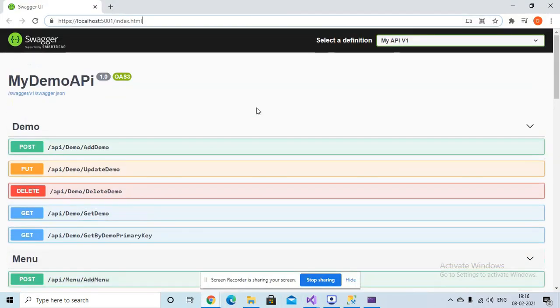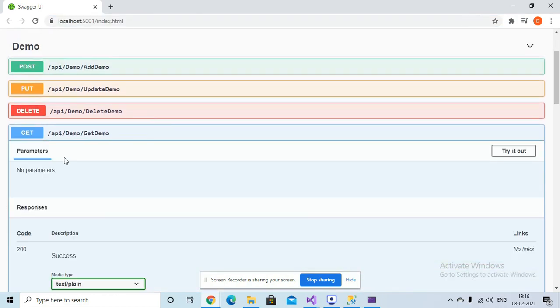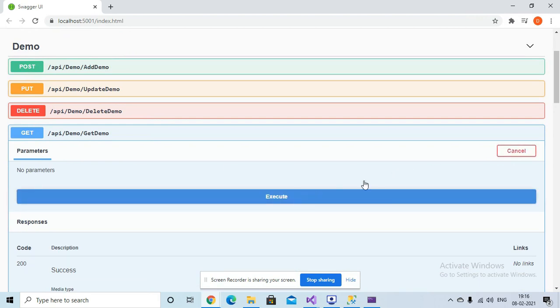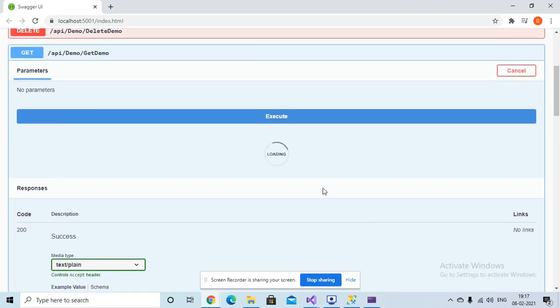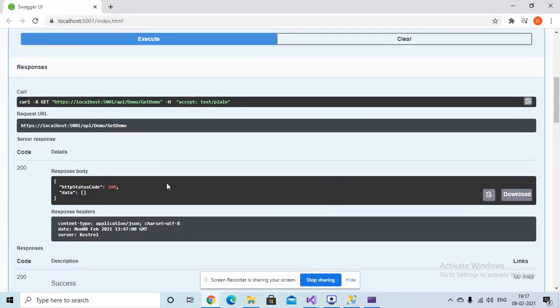So here you can see we have the Swagger file for our API. Here is add demo, update demo, delete demo, get demo. I'm going to execute one, this one, try it out and execute. If everything is fine, you will receive a message. If there is a record, then you will receive a record. So here you can see that get demo is called now, and you receive an HTTP status 200, and data is blank because data is empty now.